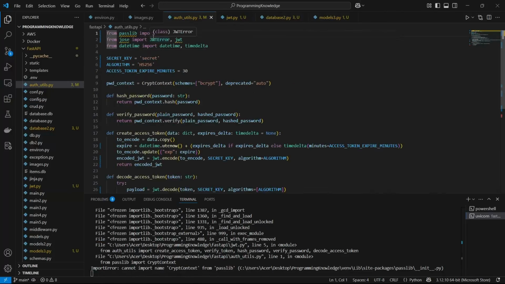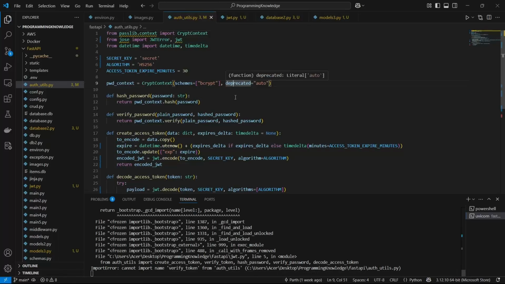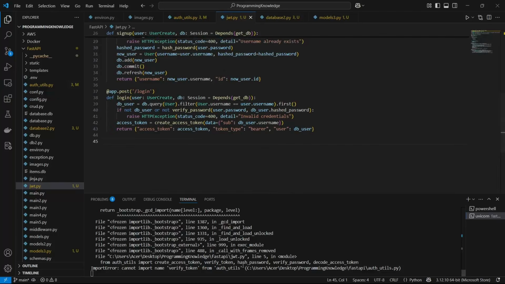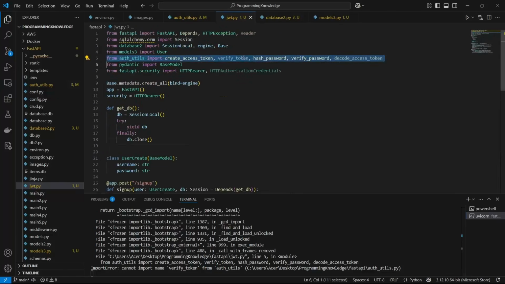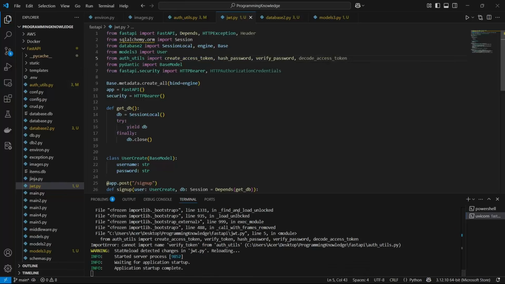One more thing, for importing the CryptContext, we need to use the passlib.context module instead of just passlib. So let's just wait for this to load up now. All right, so I've just imported a wrong function name here. Let me just go there, and it's not verify token. It's actually nothing here. All right, so the application has started up now.